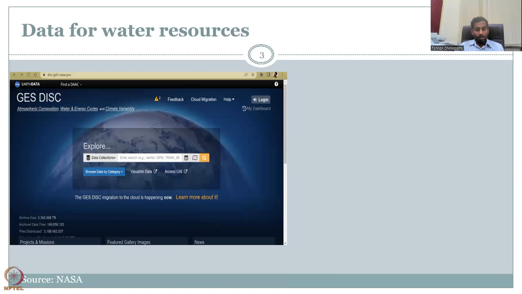is coming out. When you open GES DISC, you will come up to this kind of a page. Okay. In this page, you see a search box. So within a search, there's a search box. And here it gives example. It says rainfall, GPM, TRMM data. So you can actually search for a parameter.